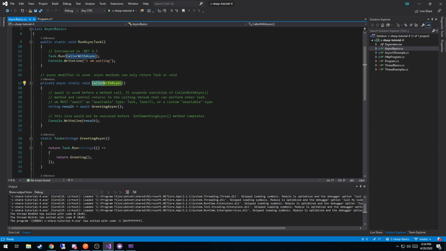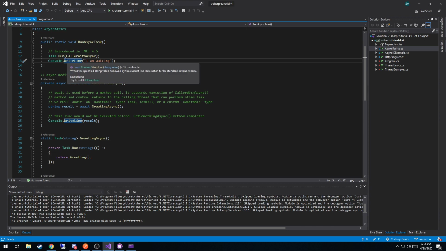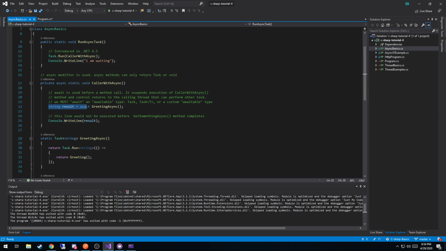So the person that called caller with async is run async task. As soon as it hits this await keyword, it's going to say, hey, we can return and just start doing whatever the next line is. In this case, it's console.writeLine, right? So we're going to start doing whatever this process is. In this case, it could have been like our example previously, handling weather data, right? So if we started handling all this weather data, we could let the UI keep running until it's done, and then we can return the response, right?